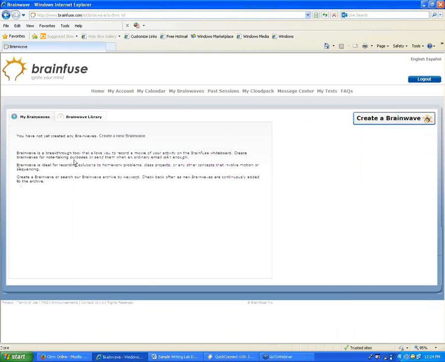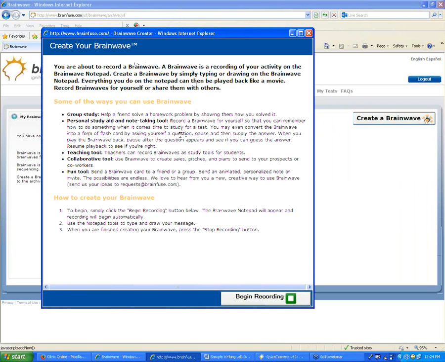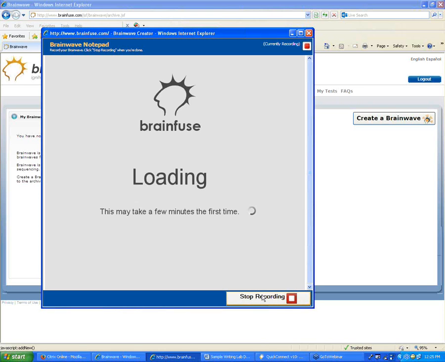So this demo student here has not created any brainwaves. If they had, you would see them saved right here. So there aren't any saved yet. So I'm going to go ahead and click on the Create a New Brainwave button right here. This window opens up. This tells you a little bit more about the Brainwave tool. And then when I'm ready to start, I just click on the Begin Recording button down here at the bottom.